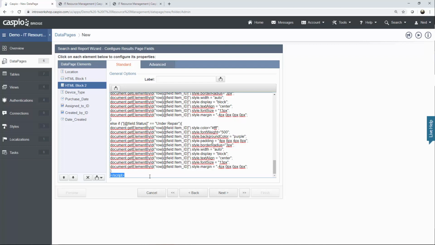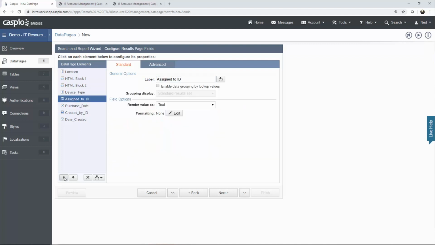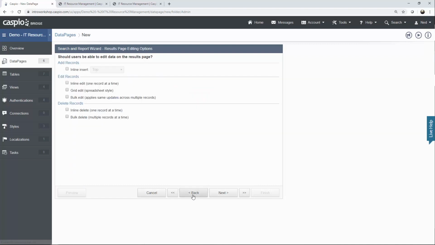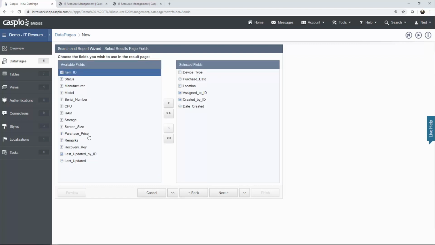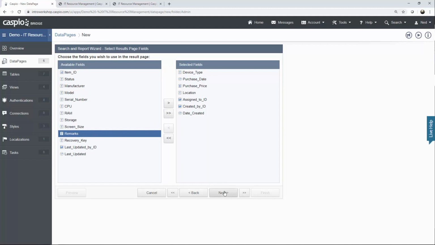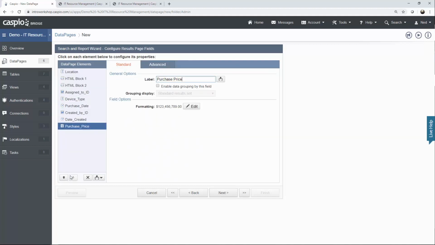Now, depending on the status, you're going to be applying a different color and also some different attributes to your status. Next thing I'll do is I'll just move and reposition some of my other fields. Perhaps assigned to can be underneath my HTML block or underneath that status. Then we'll have device type, that's okay. Purchase date. I thought I included the purchase price as well. Maybe I didn't. Let me go back 2 screens and include the purchase price as well inside my results page. And I will move the purchase price directly underneath the purchase date.